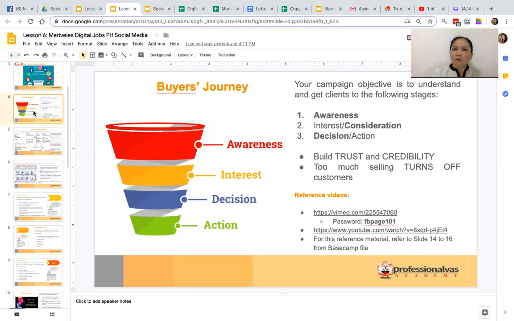And then once they get aware that this particular product or this particular service exists, you need to tickle their interest. You need to grow the interest in them, that you need to grow their need. Do they need your product? Do they need your service? Then after that, you need to make sure that they would decide on buying your product or buying your services.